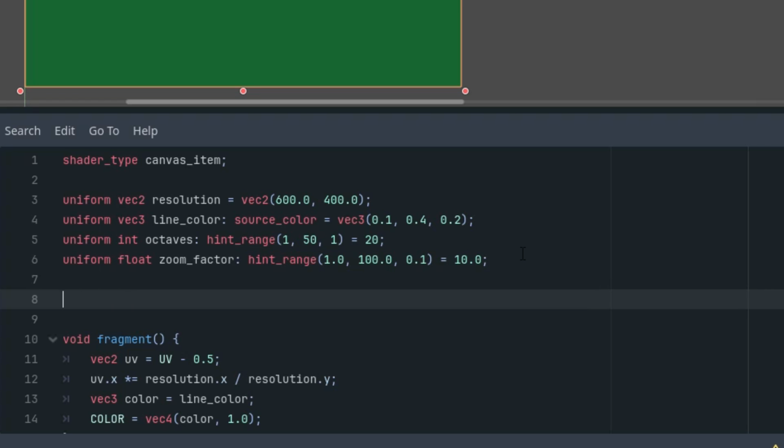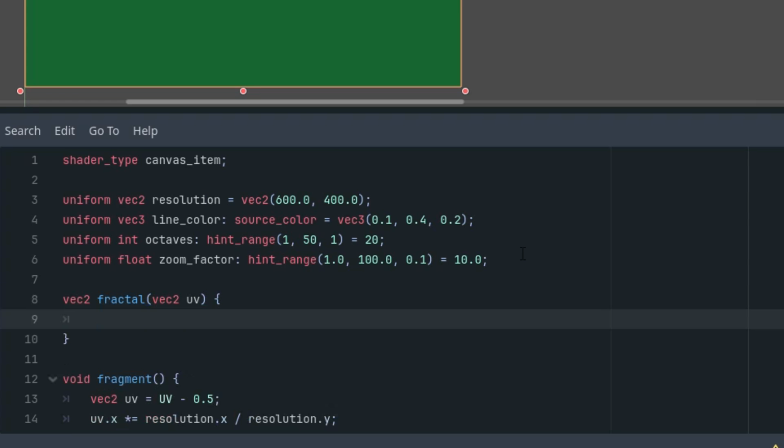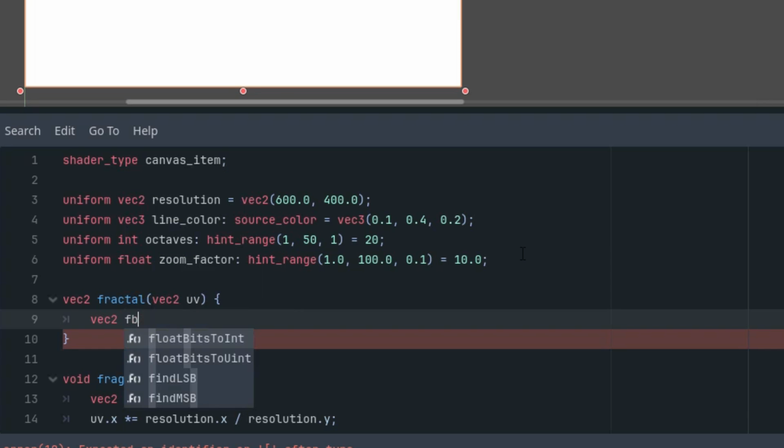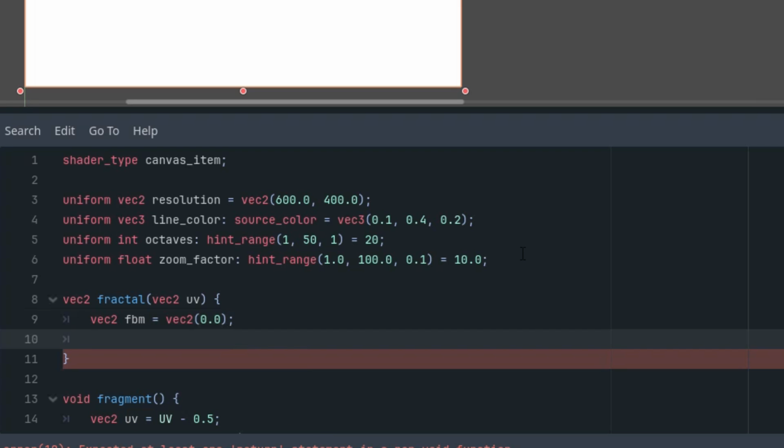Let's do it here. So the function will return vector 2. I call it fractal, and the input parameter is vector 2 UV coordinates, nothing else. And let's define the variable we will return as the return value and call it FBM for fractal Brownian motion. It starts at the 0 vector. Okay, and now let's work with the zoom.